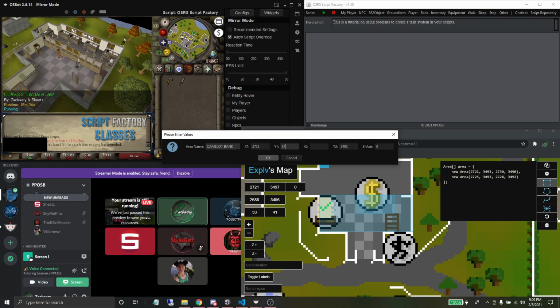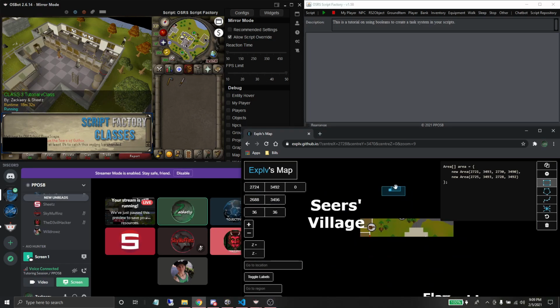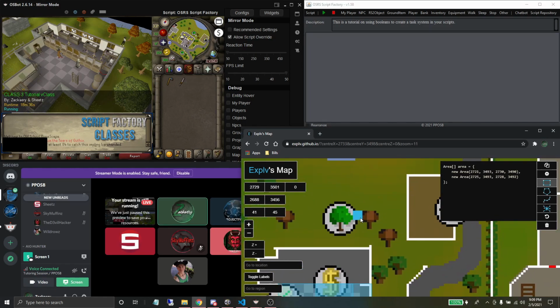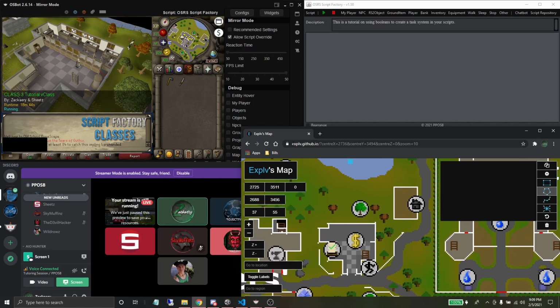All right, so now that we have this area, we know where we're going to be banking, where we want to walk to. Now we also want to add in that we're going to be cutting these maple trees out here. So I can use a poly area, which is pretty simple. You just click on this poly tool. And again, we're using Explv's GitHub.